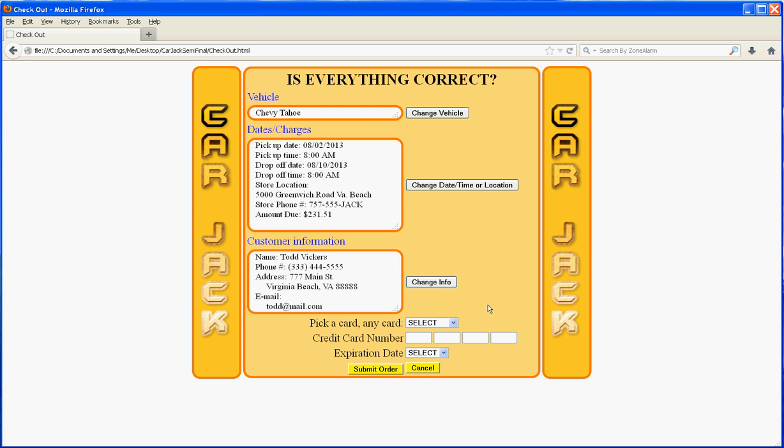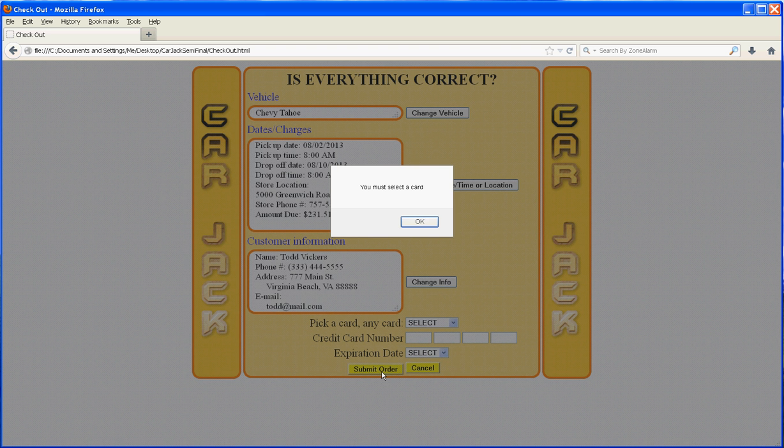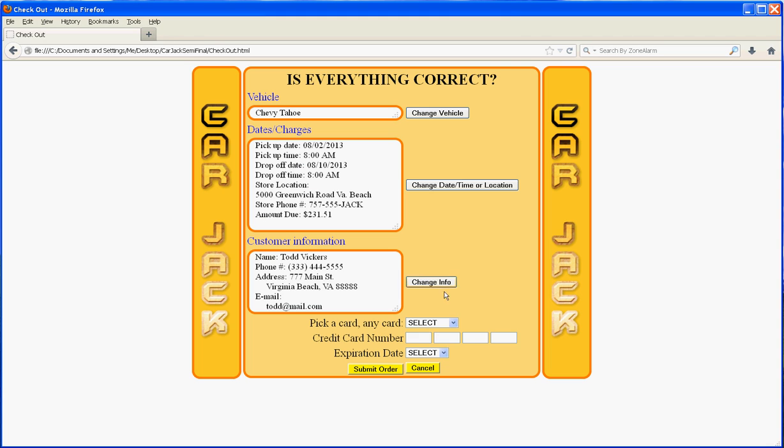And now I'm ready to pay. And of course, it's going to want my credit card. If I try to submit, I can't submit until I give it my credit card information. And again, I'm using next field, so when the field fills up, it tabs to the next field. Expiration date, and now I'm going to click submit.